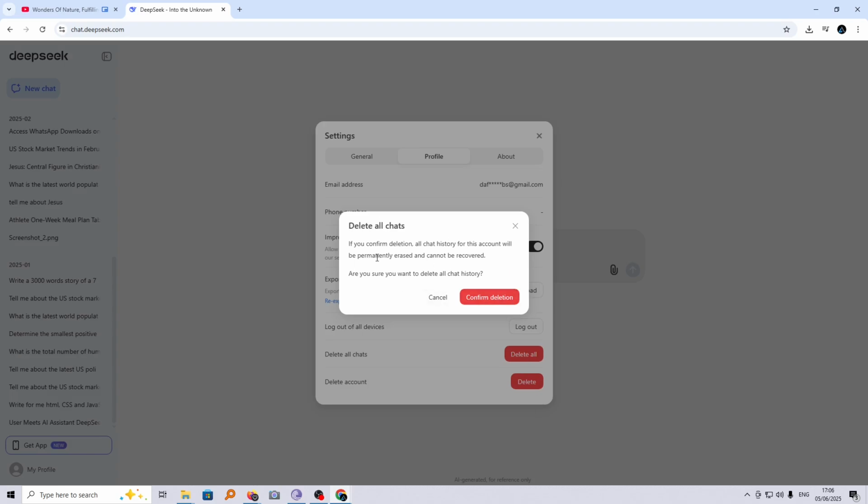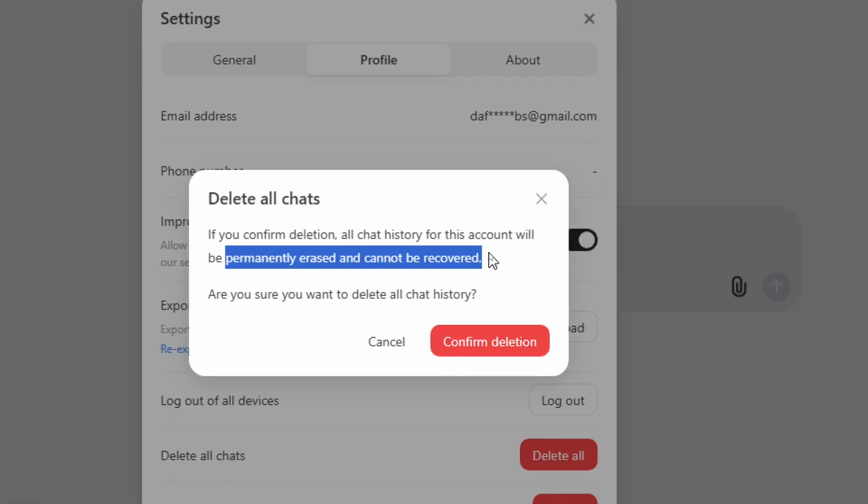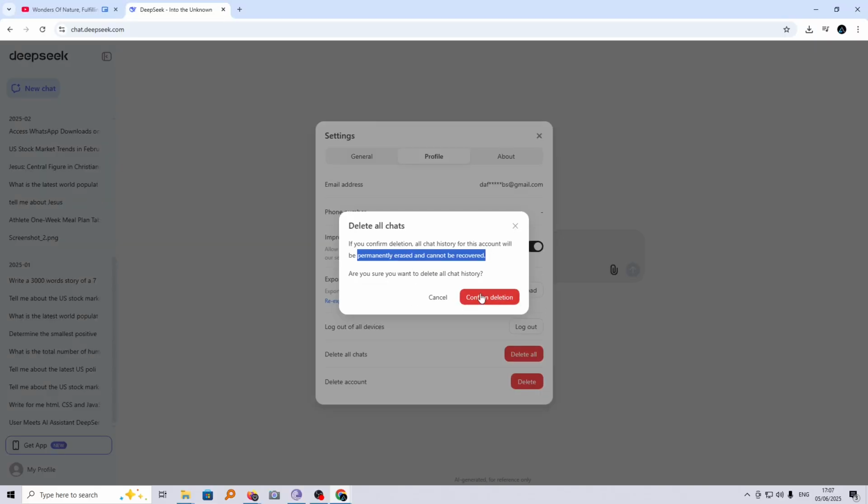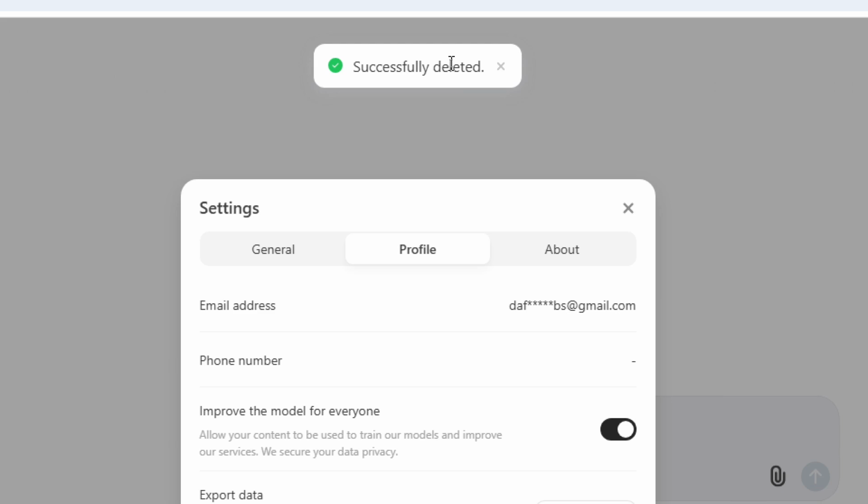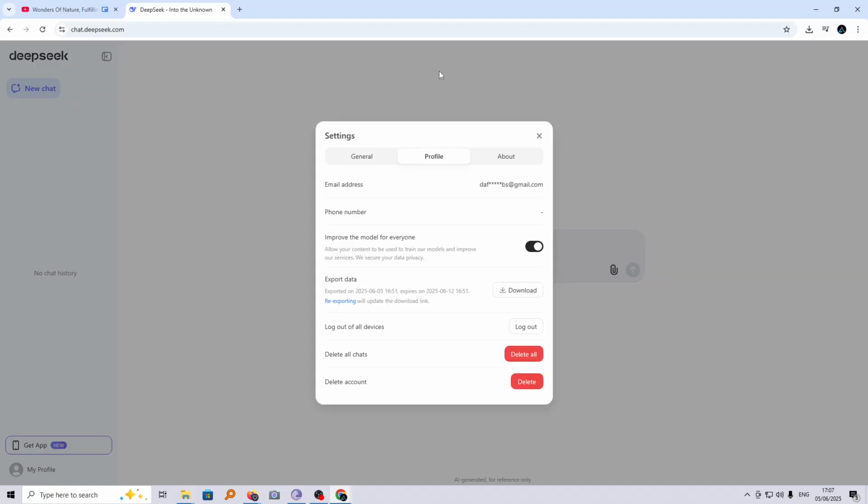permanently. You have to note that this decision is permanent and your chats cannot be recovered once they have been erased. If you are sure, go ahead and tap on confirm deletion and then this will go ahead and delete your chats all at once. And now our chats have been deleted.